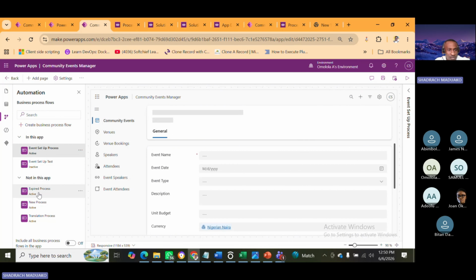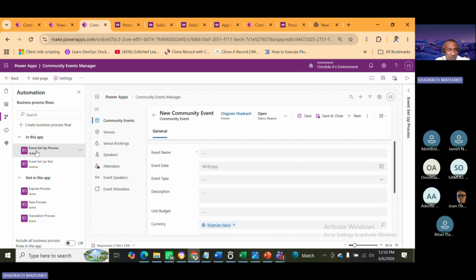So these processes are not in this app. These two are in this app, though this one is inactive. That is why it is not showing. So we added this one now, and this is active. So once you add that to the app, you save.